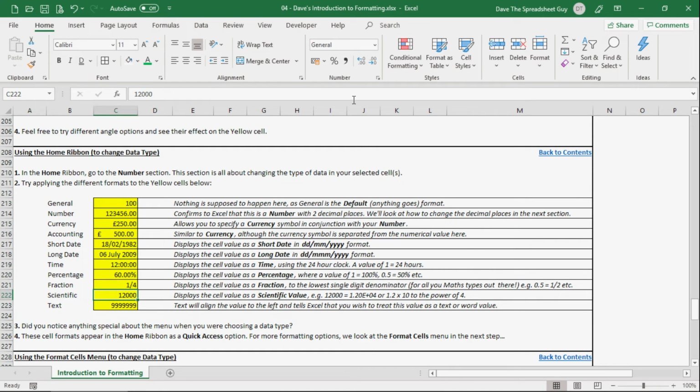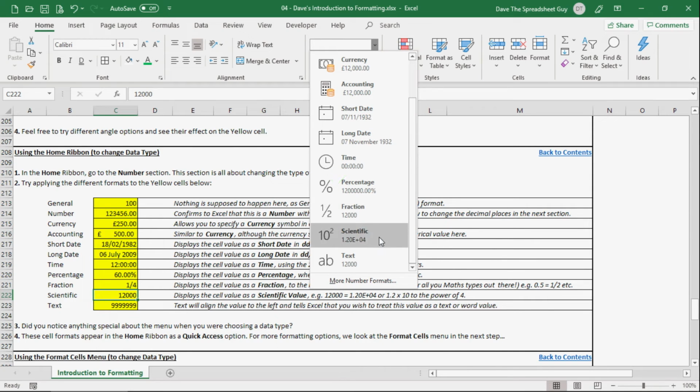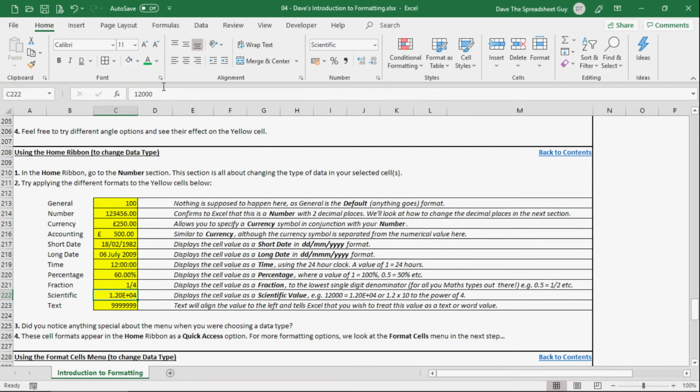So if we click on it and choose the scientific format here, we had the number 12,000 in there. And this number basically means 1.2 times by 10 to the power of 4. Okay, that's just a scientific number format. That's how that works. So if that works for you, cool. If it doesn't, don't use it.